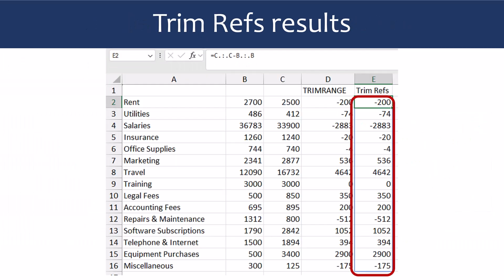Here are the results of using trim refs. Trim ref is a shorter, more concise version of trim range, and you can use it when you don't need the more advanced features of trim range or when you are not sharing your work with others.